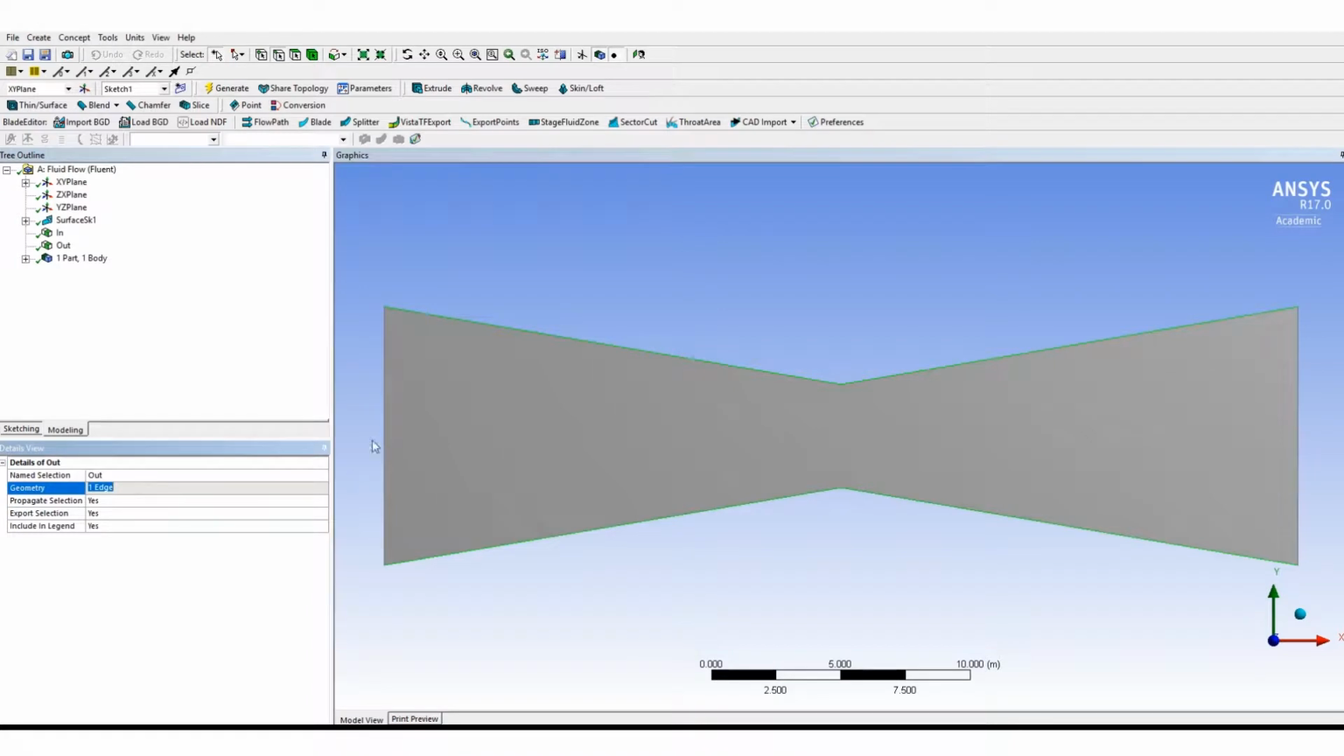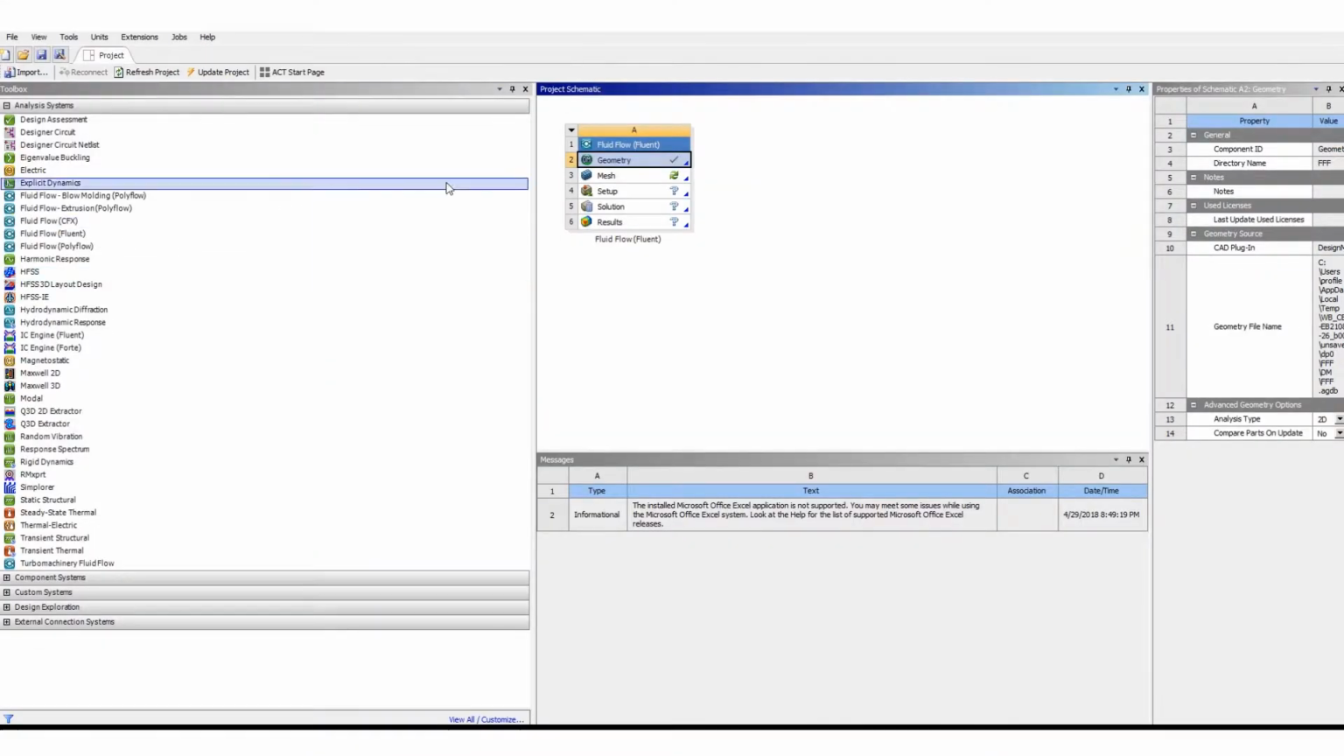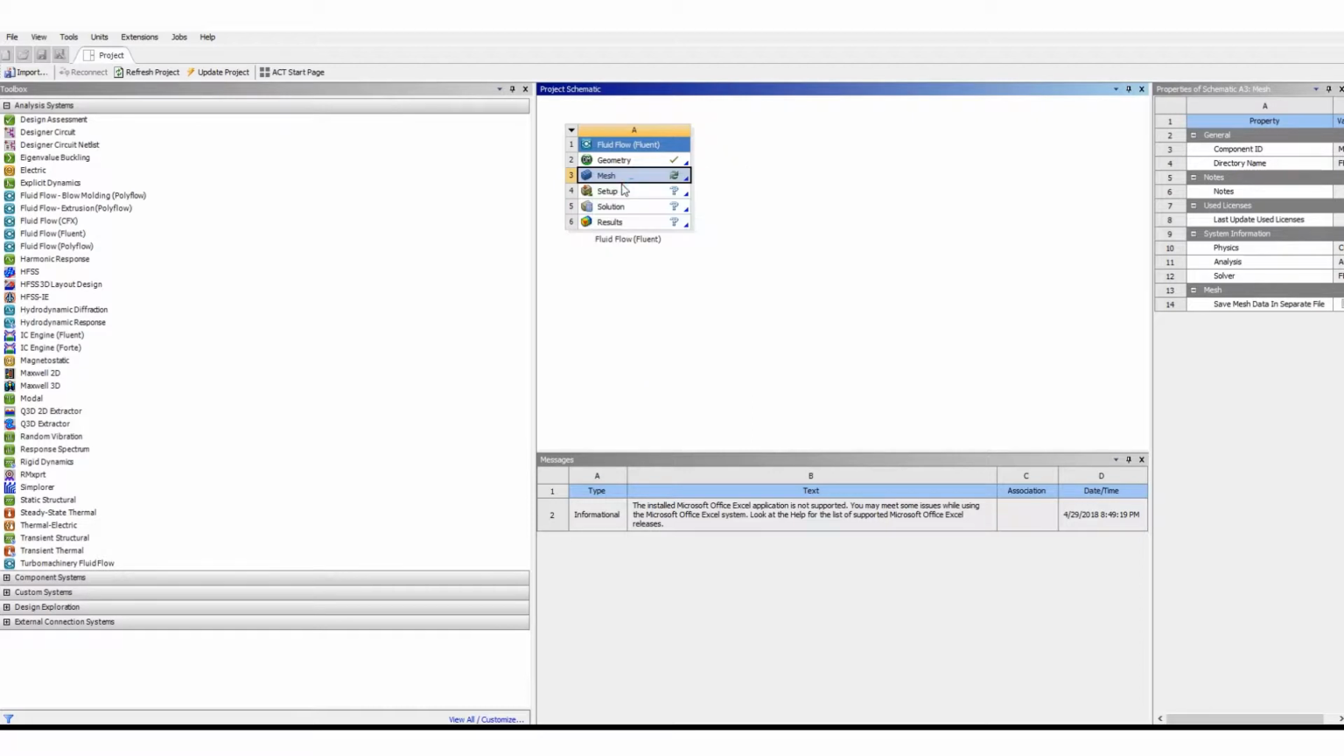Next I need to name the walls, so I select the walls, 1, 2, 3, 4, those are the 4 walls. I right click again, name selection, and name it walls. So I guess that's it, and we're done with the geometry. Once we click on generate, we close the geometry.